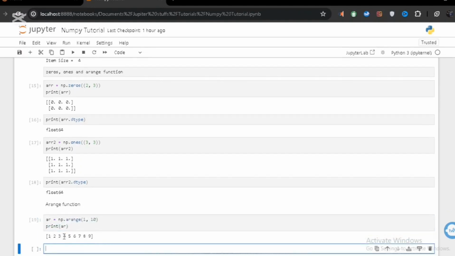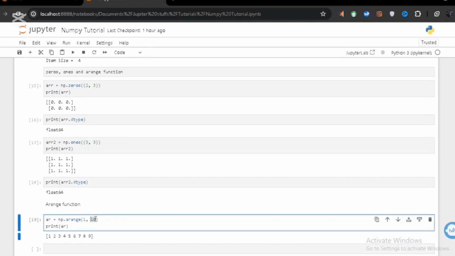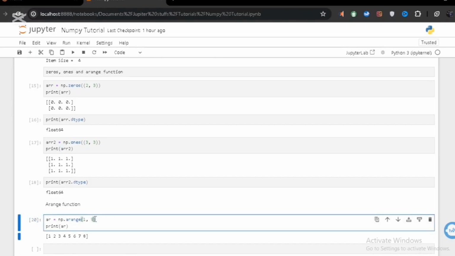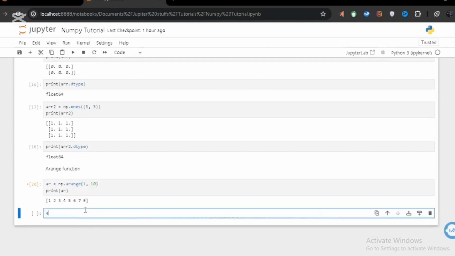1, 2, 3, 4, 5, 6, 7, 8, 9. That's just 1 to 9, so it's minus 1 from the end value. If you change this to 9, we see that we have 1 to 8. So that's how arange works by default.